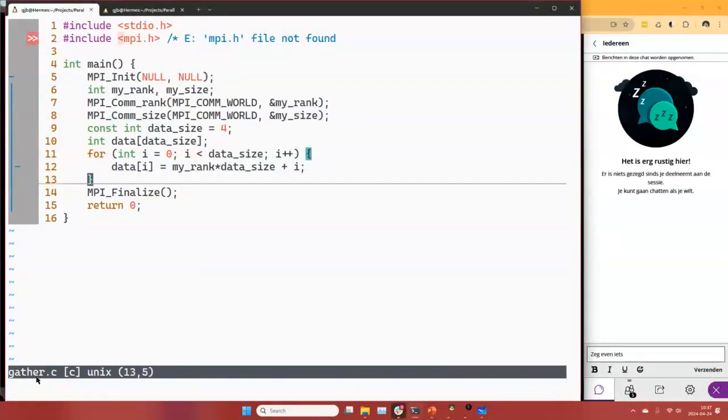So basically up to this point, I've just initialized the local data. Each process generates 4 numbers just to check that everything is all right. It will just be the numbers essentially from the rank times data size. So 4 consecutive numbers. For instance, rank 0 would have 0, 1, 2, 3. For process 1, it would be 4, 5, 6, 7. Okay, so everyone generated the data.